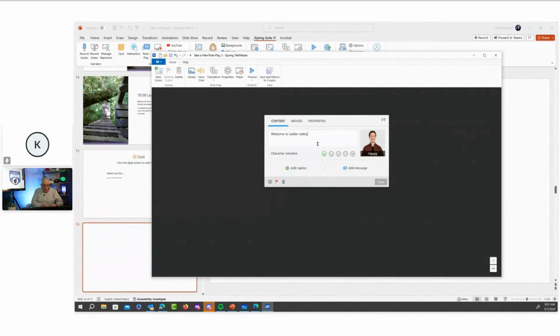Big issue when you're hiking on some of these trails. You have to be safe around the ladders. They can get wet and slippery. And he's very happy. And then I can go into the properties and change some color schemes there. But this is my initial welcome screen for this particular role play.